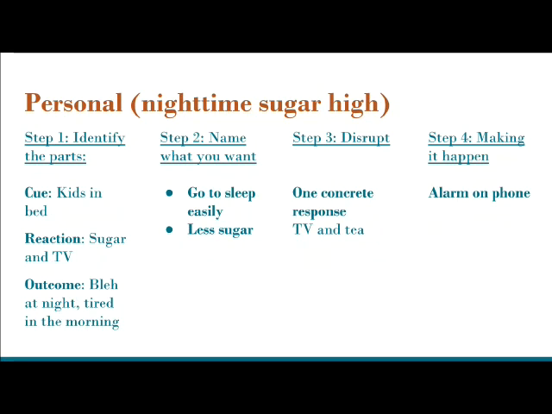And again, I showed this example through the video, but at night I have a desire to eat, especially sugary things, which does disrupt my sleep quite a bit. It's not just about sugar being bad. It actually makes me a more sleep deprived and therefore more cranky person. So I needed to go to sleep more easily. I needed to have less sugar. And so being able to watch TV, but also drink tea instead of having a sugary treat, that worked.